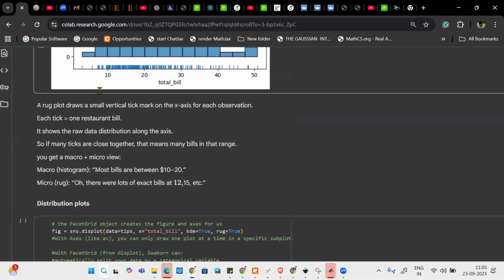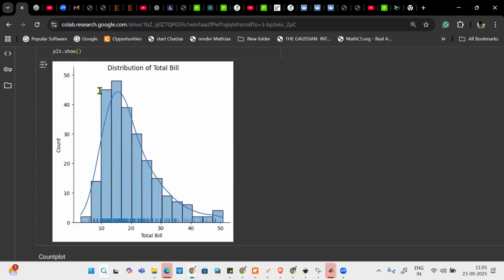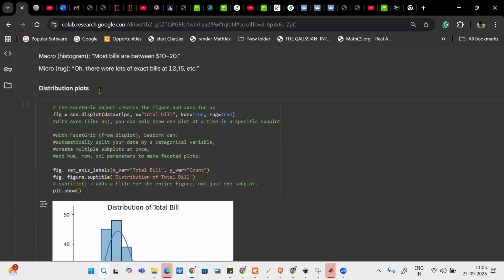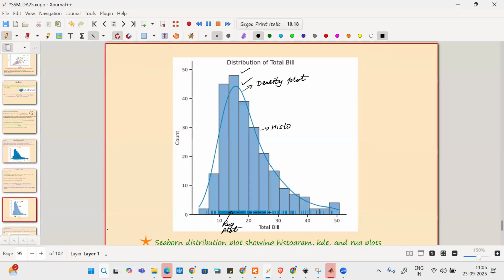Okay, what are distribution plots? In a distribution plot, you can have these three together. I can have a histogram, I can have a density plot, and I can also have the rug plot in the picture. Okay. Before doing that, maybe you need some more concepts, so we'll come back.